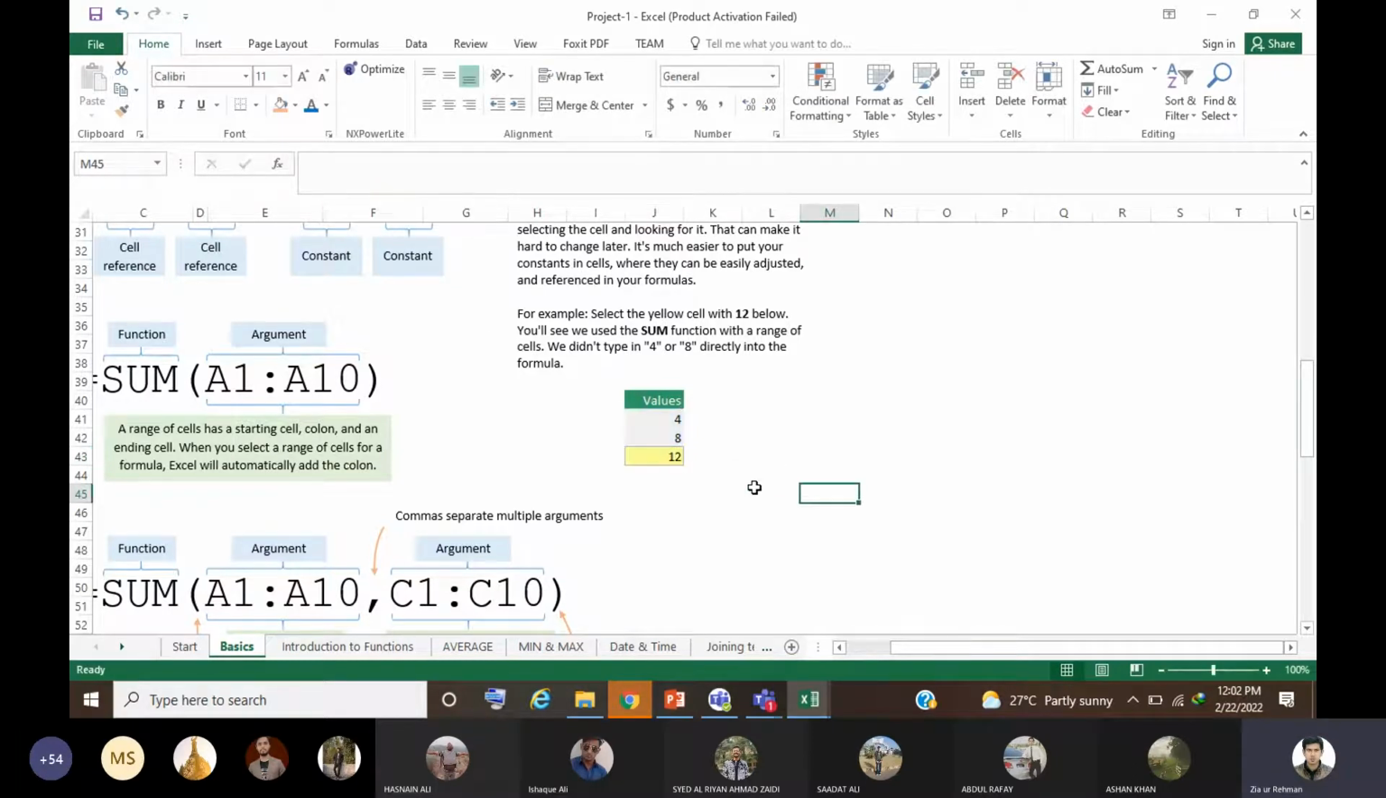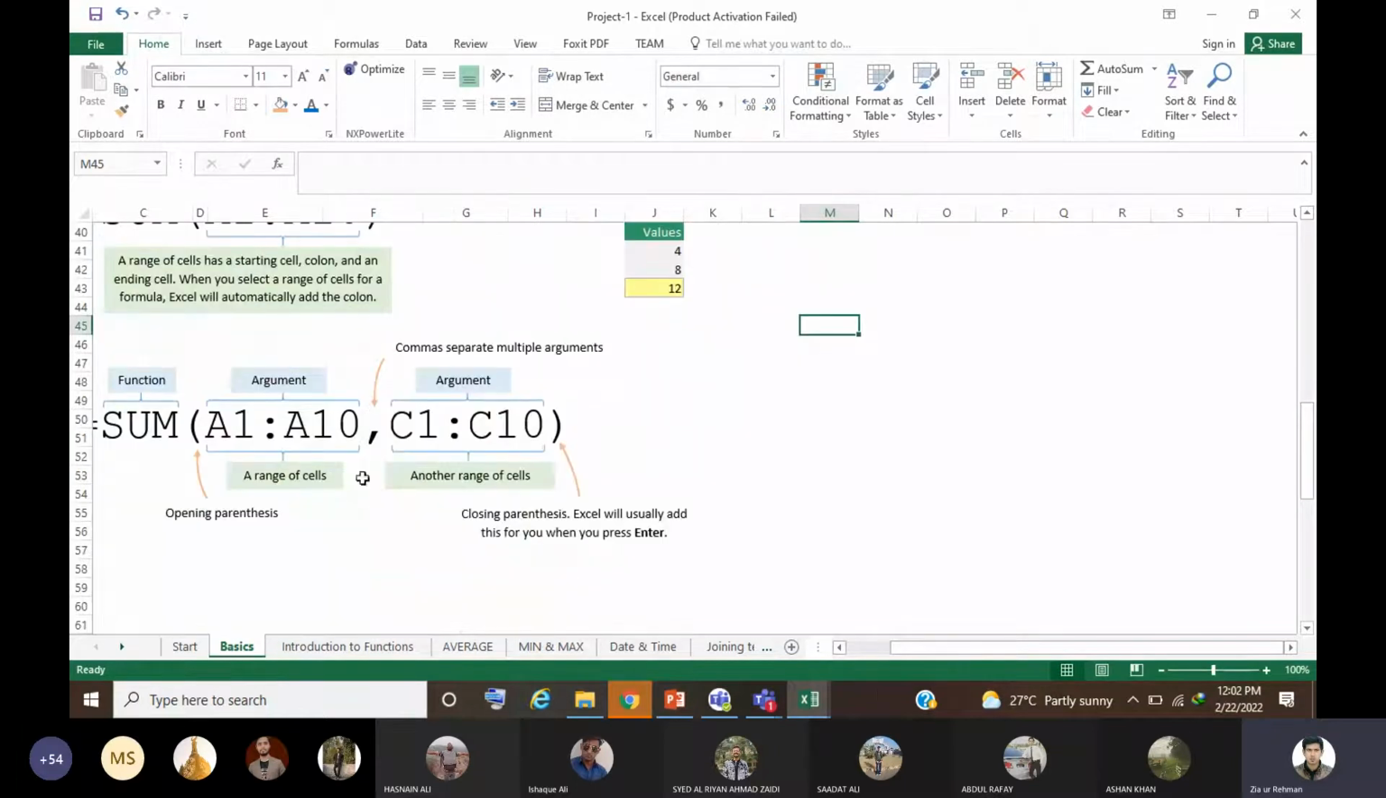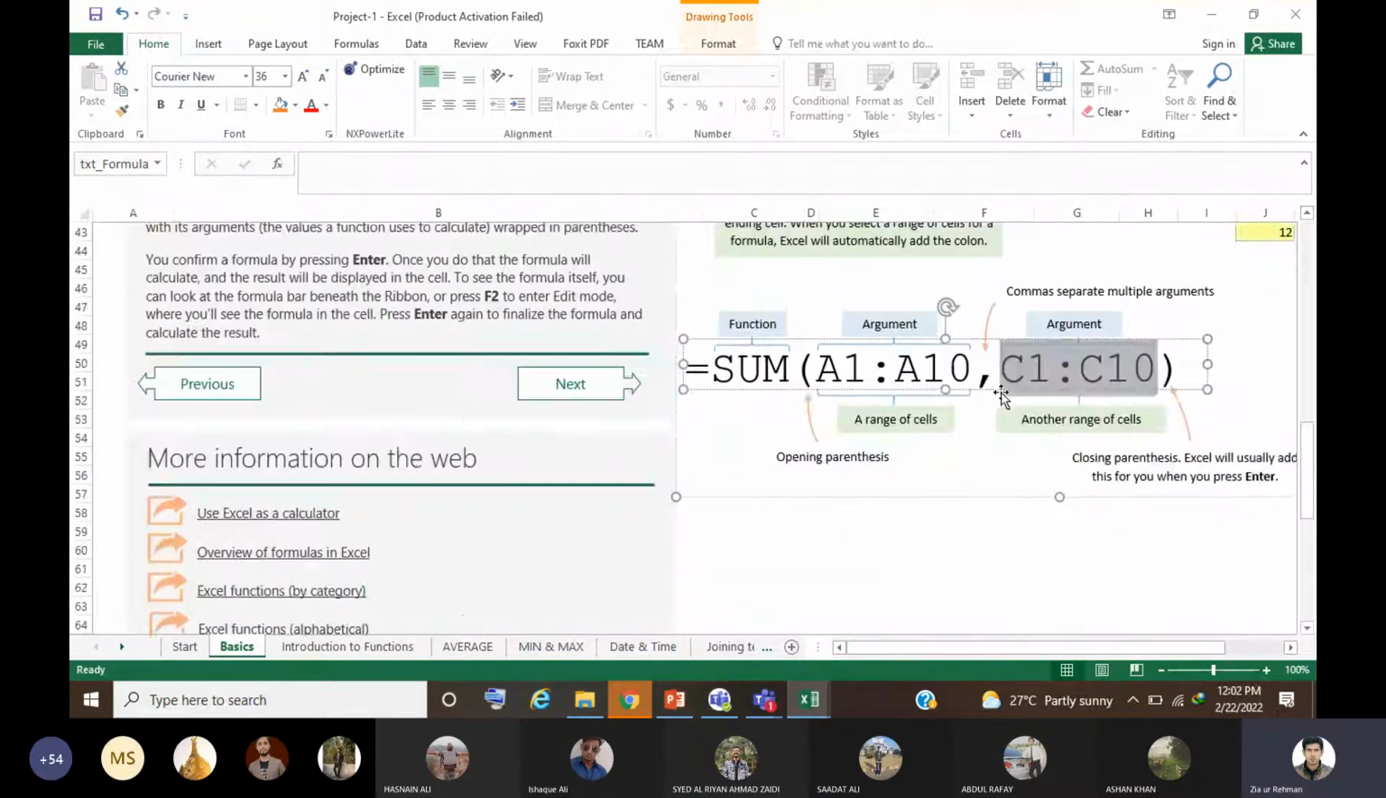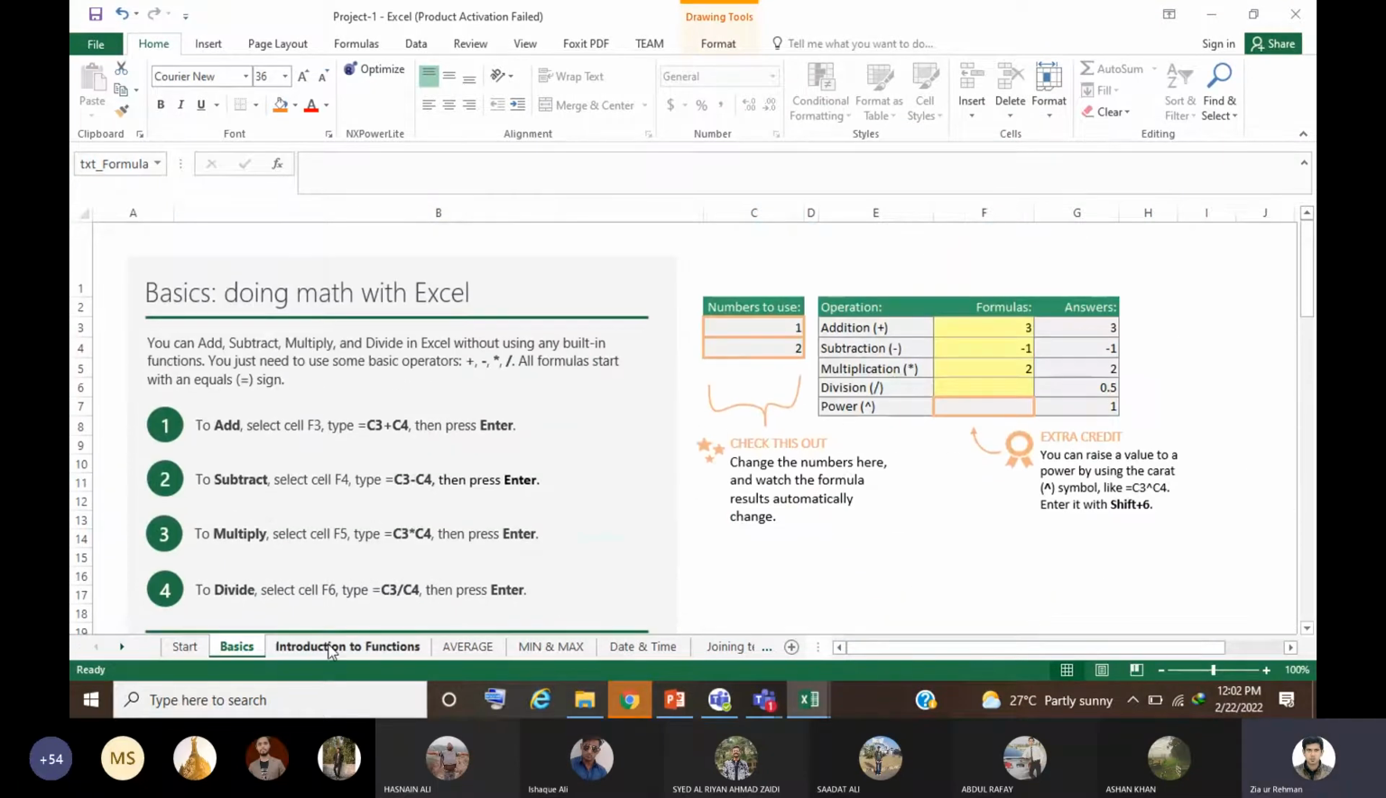So you could also add them in the series, or you could also add them in the form of a non-adjacent series. Like we have seen, if you have a non-adjacent series, just put the adjacent series, then put the comma or any separator. Mostly you would use the comma separator to separate the non-adjacent ranges. So C1 to C10. So you could use this basic non-adjacent formula.